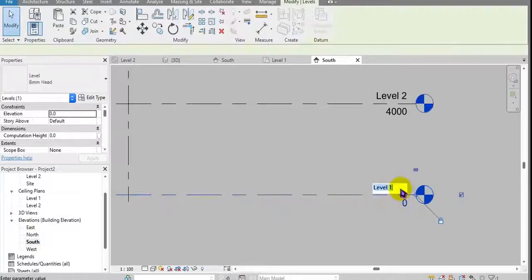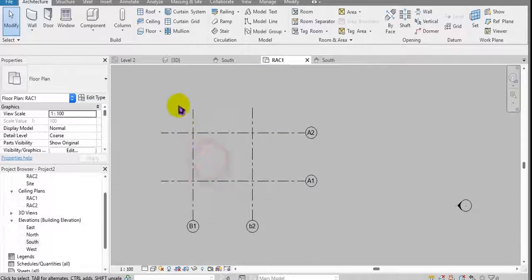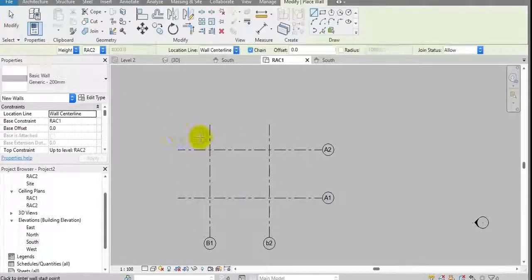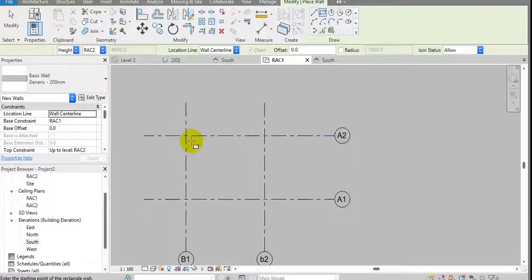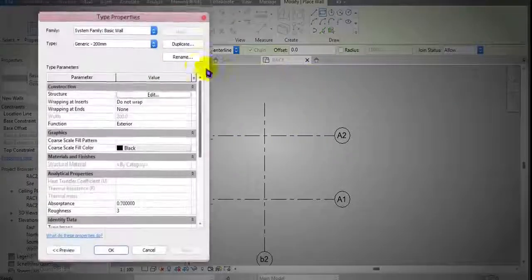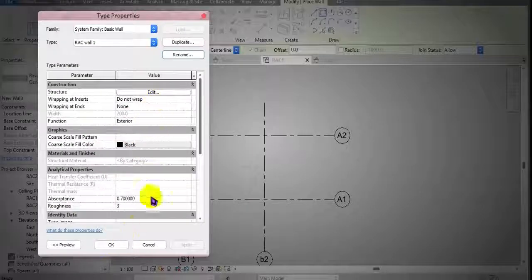So renaming this level 1, I'll be renaming this level 1 right into... Alright, far enough for now. Getting to level 1, I'll be placing up first walls here. Okay, drawing up something else. And also I'd like to rename this wall into Revit Architecture wall 1. Okay, that's cool.